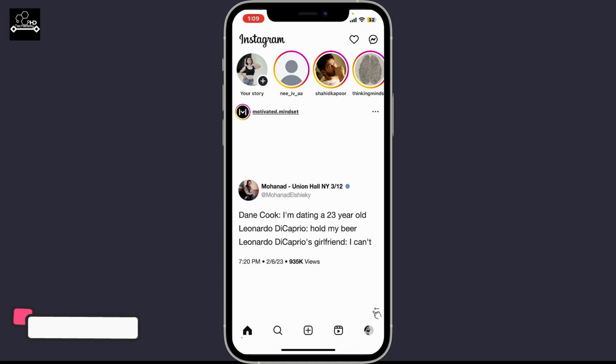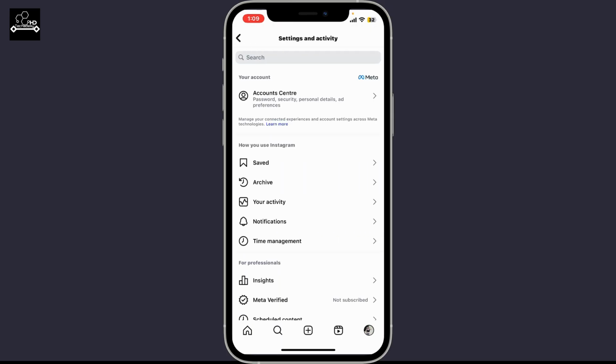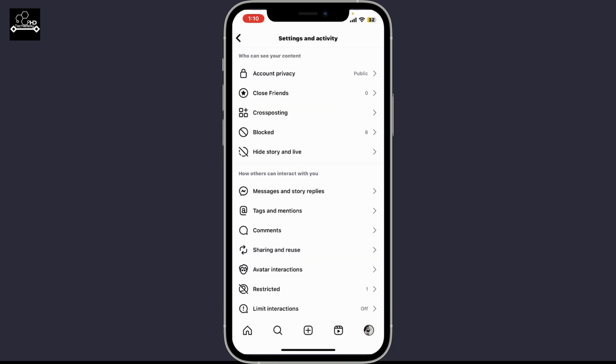First of all, open the Instagram application on your device and then tap on the profile icon at the bottom right corner. Once you end up in your profile, tap on the three lines at the top right corner and then this will open up the settings and activity option. Once you do that, click on Messages and Story Reply under How Others Can Interact with You.